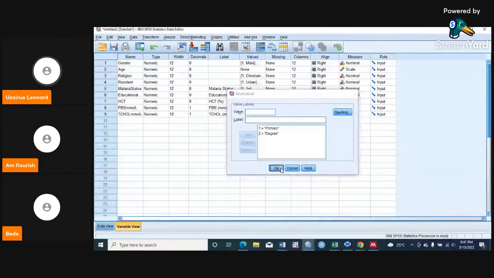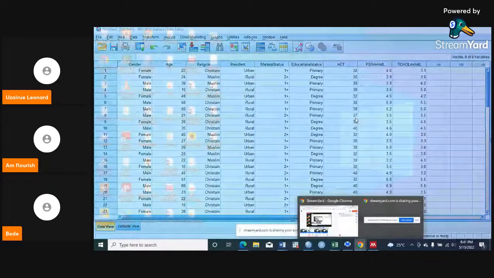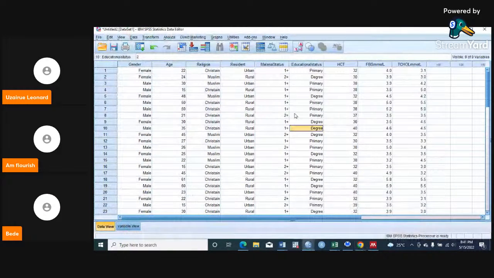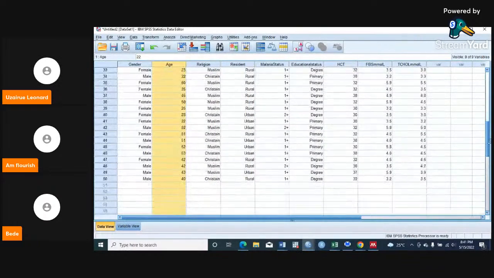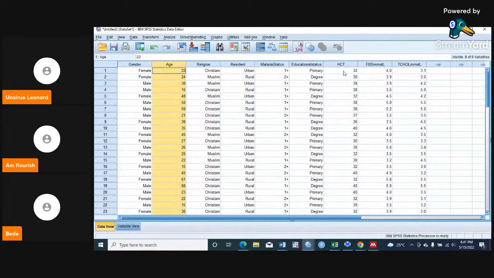So once you finish, you come back. So can you see now? Yes. So you can see what we've done. Now the next thing that we are going to do is this age group. We are going to create age group for it. Are you with me? Age group.